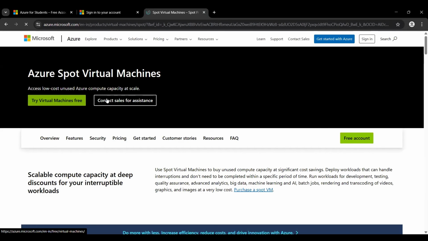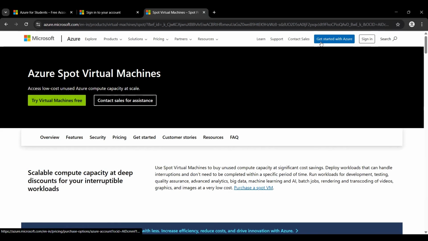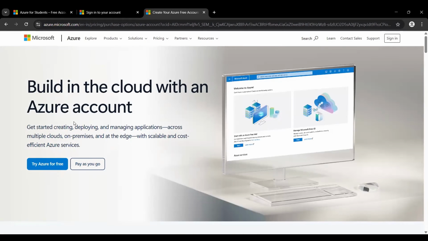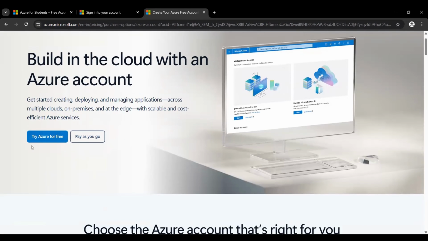You can click Microsoft Azure, or you can directly get started with Azure. Here you can see build in the cloud with an Azure account: try Azure for free or pay as you go. I never recommend pay as you go. If you are willing to take the paid version, you just give your credit card or debit card information and your details, and start using the products inside the cloud. You will get charged each and every month. In try Azure for free, just click here and you need to create an account.